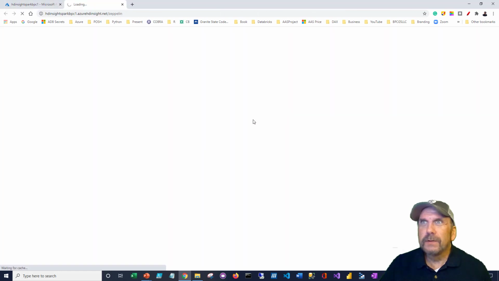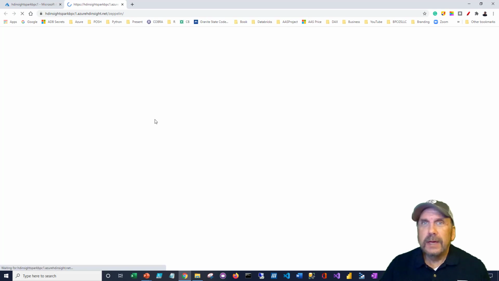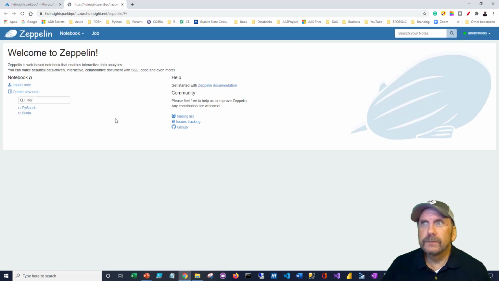So let me open up a Zeppelin notebook. And one of the things I did when I created it is I had to create an admin account. That is the one I need to get into my cluster. So when you create your HD Insight cluster or your Spark cluster, there is an admin account. Make sure you know what that is and what the password is because you're going to need it to get into the Zeppelin notebooks. Okay. Now we're on the cluster. You can see here I've got a Zeppelin notebook. I can do PySpark and all these different things.